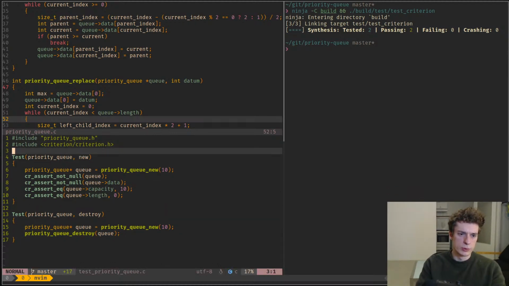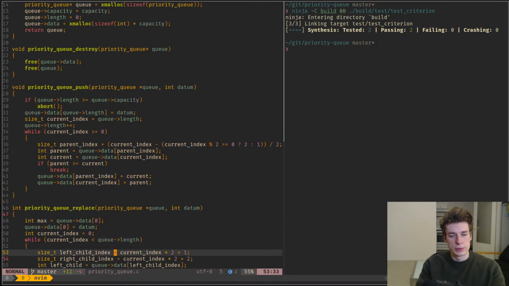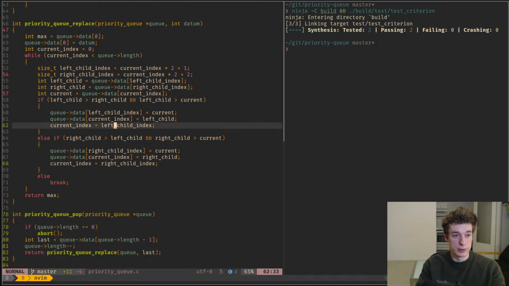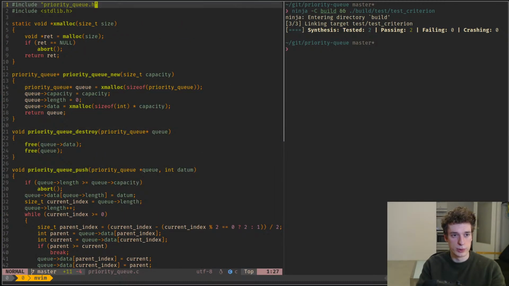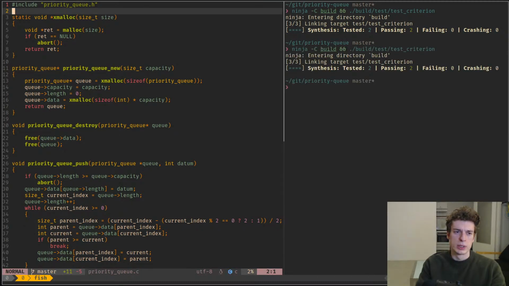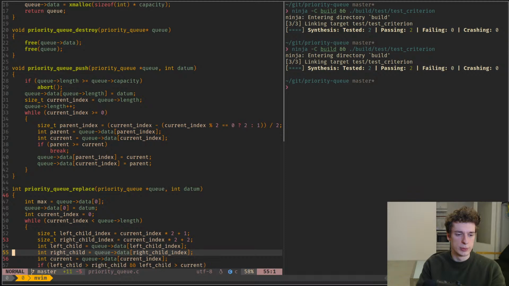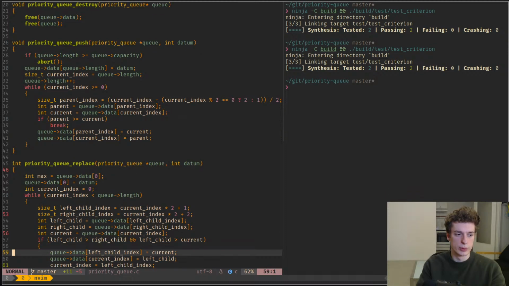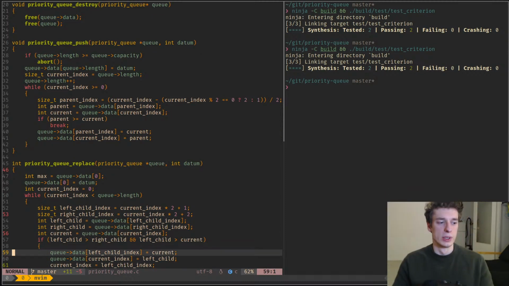Alright, but I think I'm too tired to check the rest of the functions. I will do that tomorrow or another day when I feel like it. It was still nice to try to remember what it was about, what heap priority queue were about. That was nice.